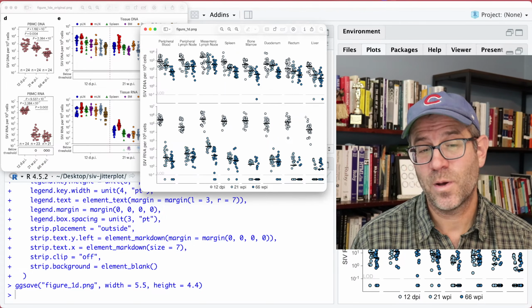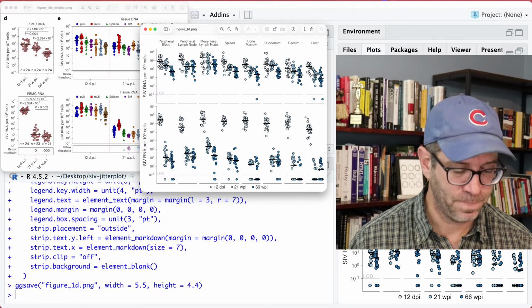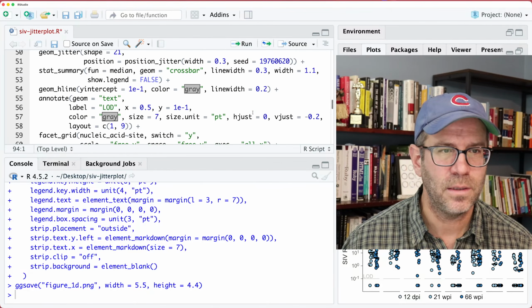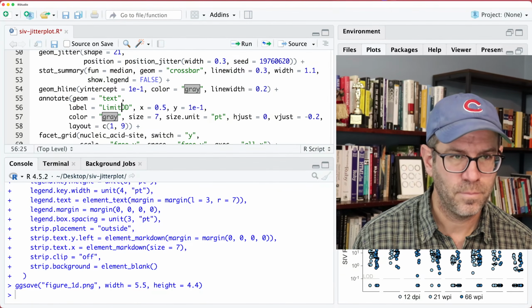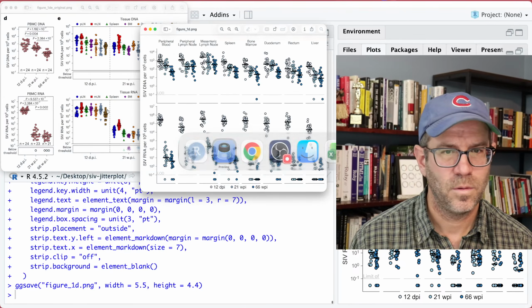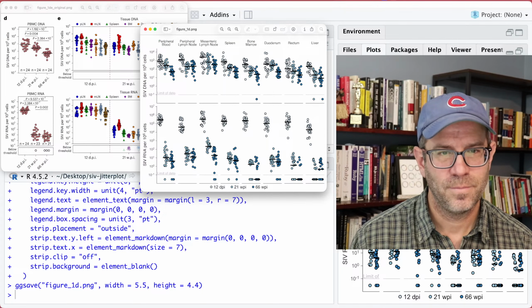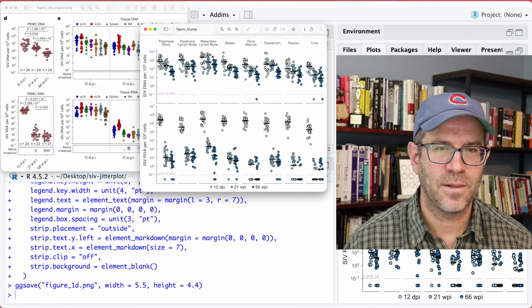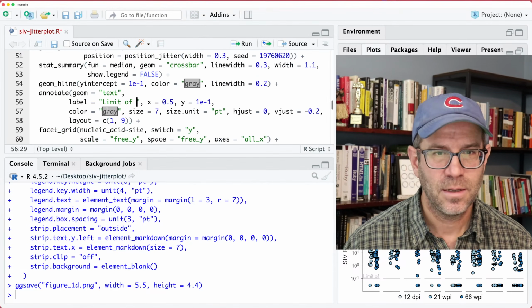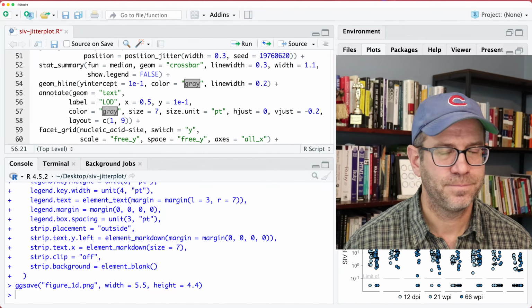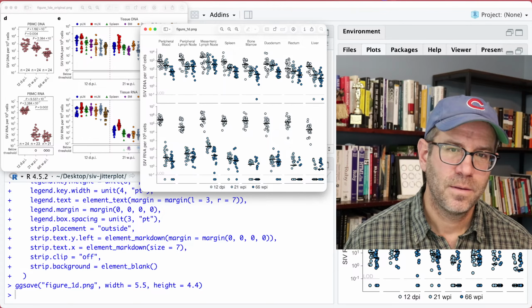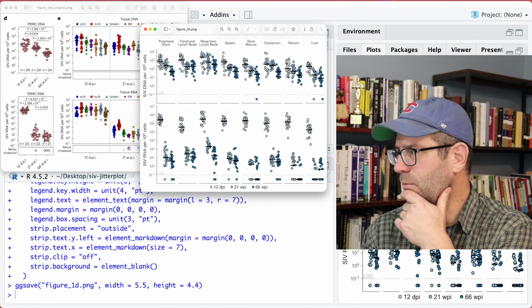I guess we could say, do you want to write out limit of detection? I wonder what that would look like. I feel like that would just be kind of heavy. Yeah, it's getting clipped. We could fix that clip, but I think that's too much text. Let's go back to LOD. There you go. I think that's cool. Let me know what you think.